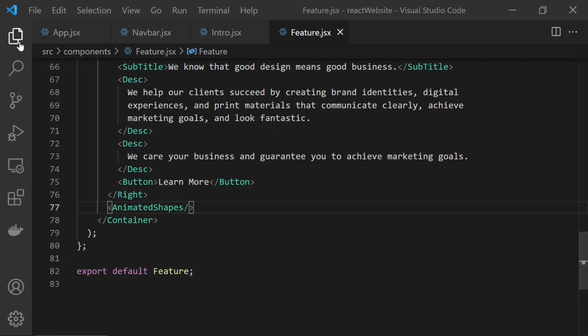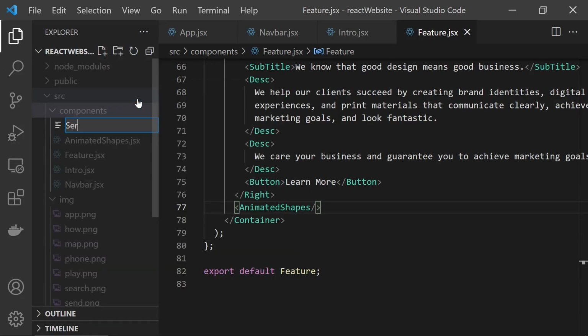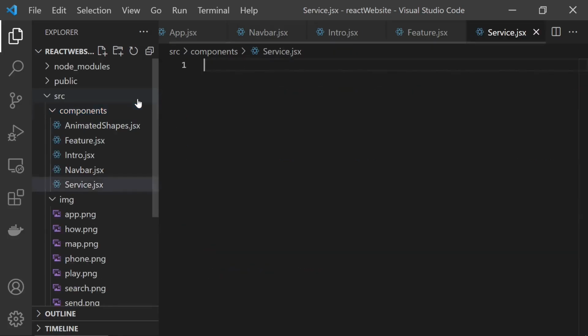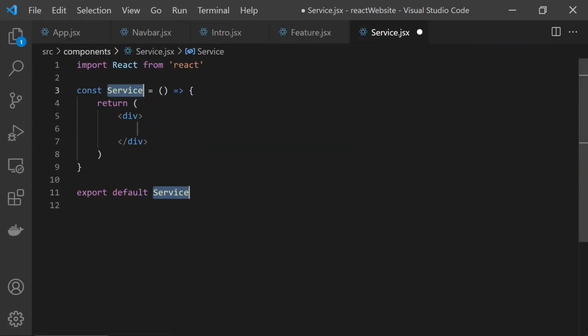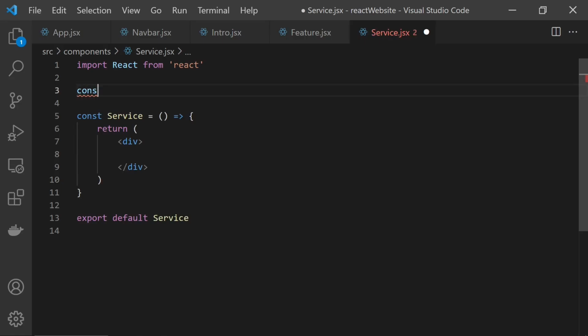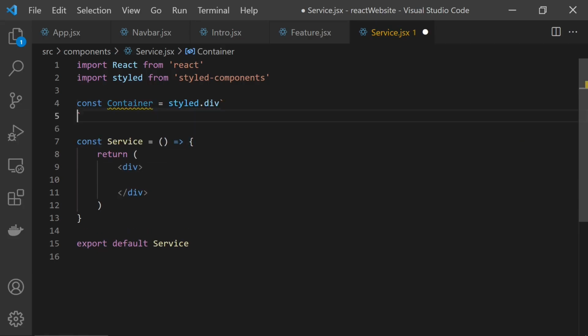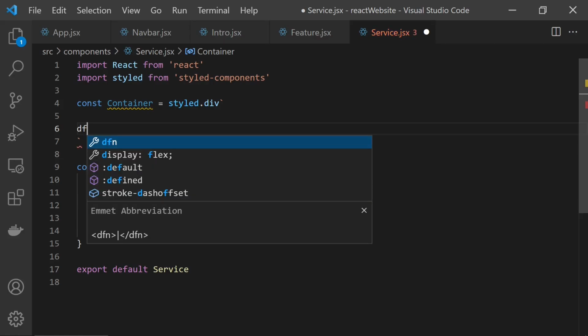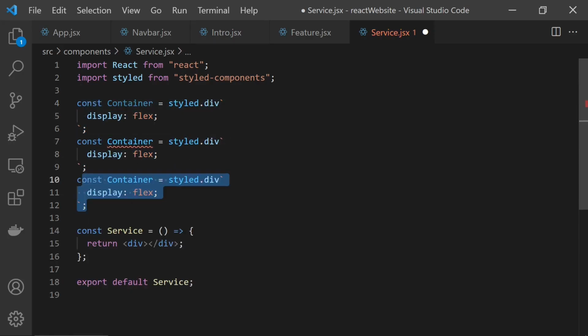Okay, we can create another component here. I will say service. New file, service, and JSX. Let's create our function. I will close here and I'm gonna create my container. Const container. I will import styled, and it's gonna be div. And again, as we always do, display flex, and right hand and left side, left and right.